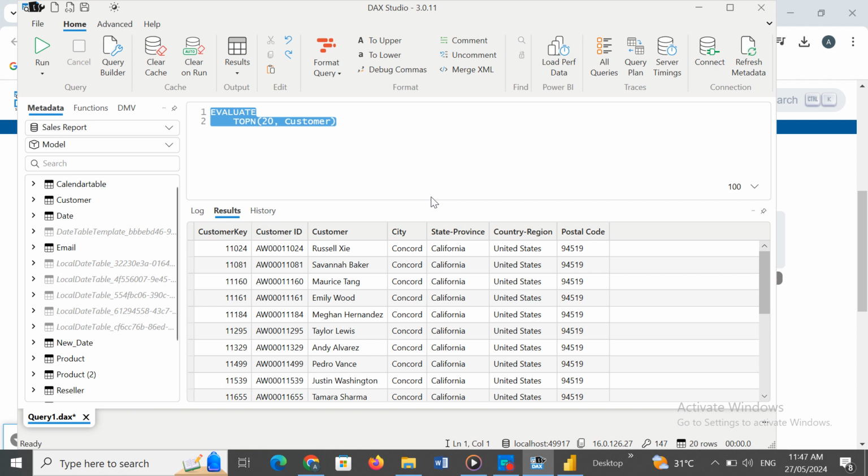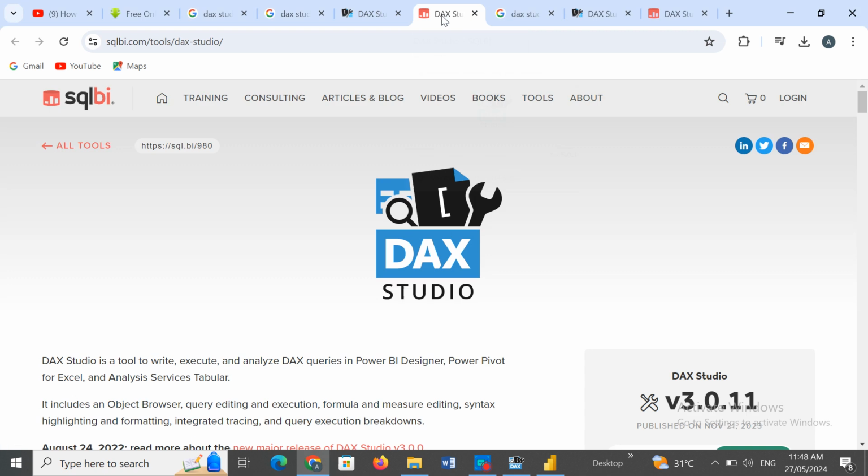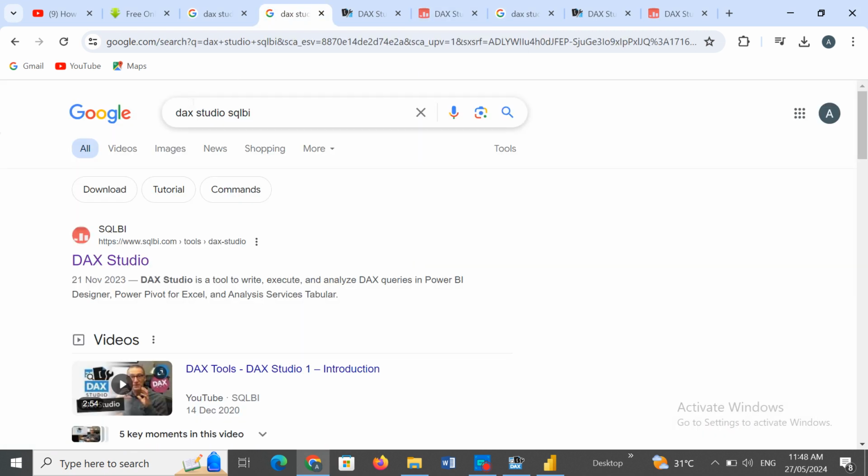So you can download the DAX Studio setup here. Either you type DAX Studio SQLBI or you make use of DAX Studio, and you download this setup.